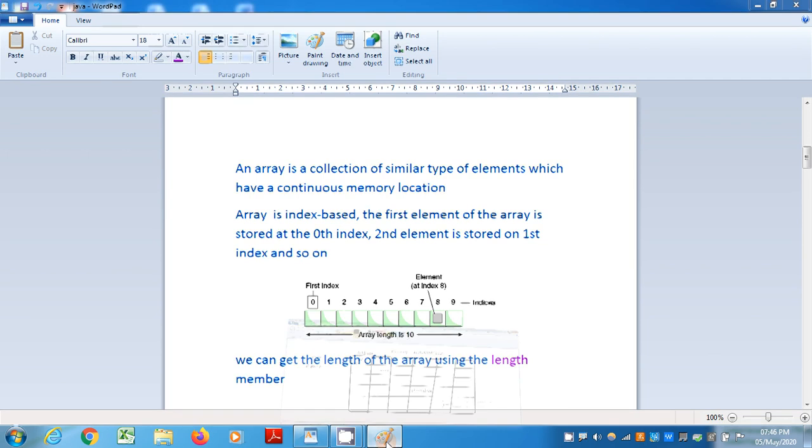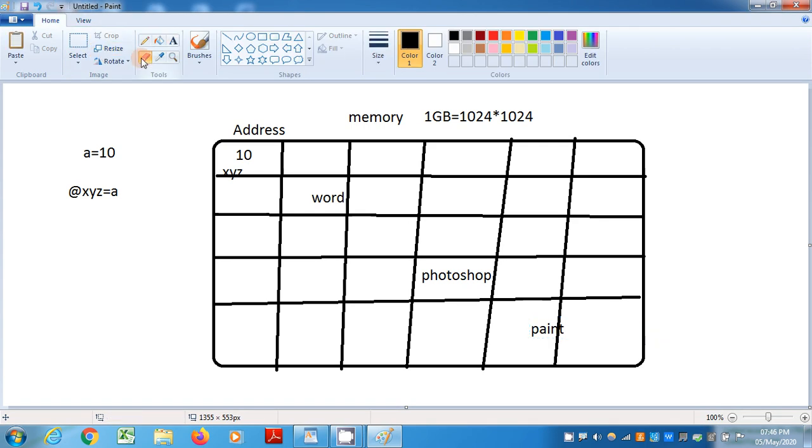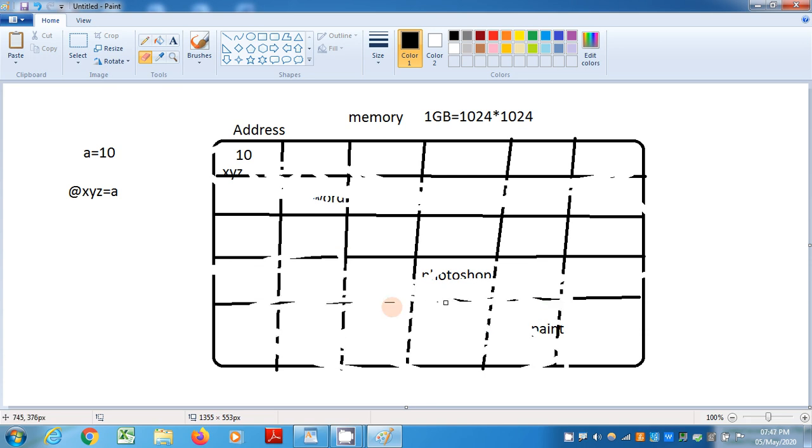You can imagine that these are the memory locations. If you remove all these, then you can know that this is the array index, right? So these are the blocks. These are the array representation, right?